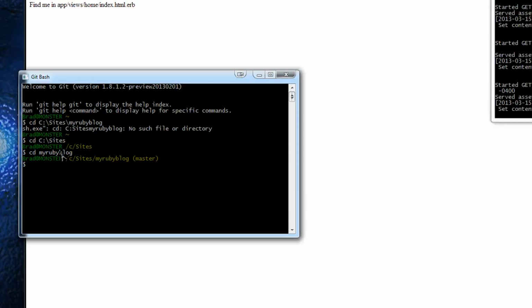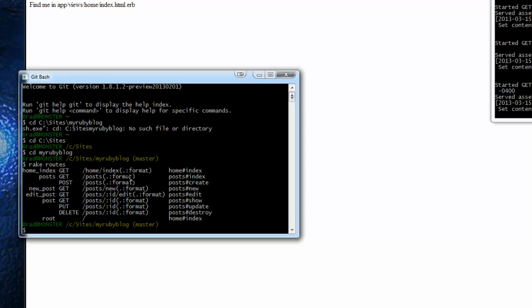But so now what I want to do is run the rake command. I want to run rake routes, and what that does is show us all the routes for our posts. You'll see we have home index is our home page, and posts index is the default page for posts. So if you just go to our website /posts, that's the index page, just like any other index is usually your home page on any kind of website.